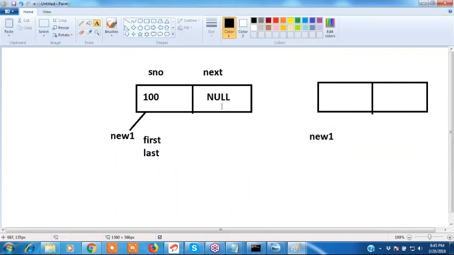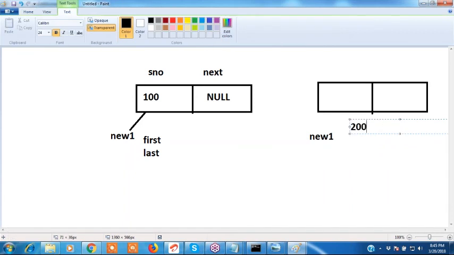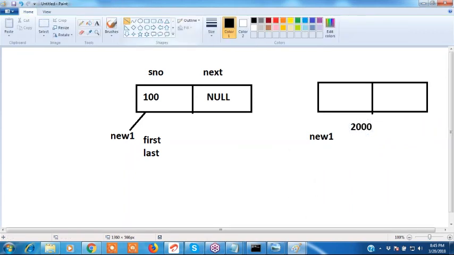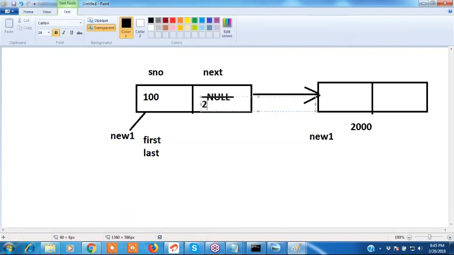Okay, this last next, this is a 2000 address, guys. This 2000 address we need to assign here. Already you have written, guys: last next equals to new1. Last next is pointing to new1 address. What will happen? This 2000 will point to this location. You insert the record, guys. This is 1000, 101. Okay, what is this next field? This is null. By default it is null, right?